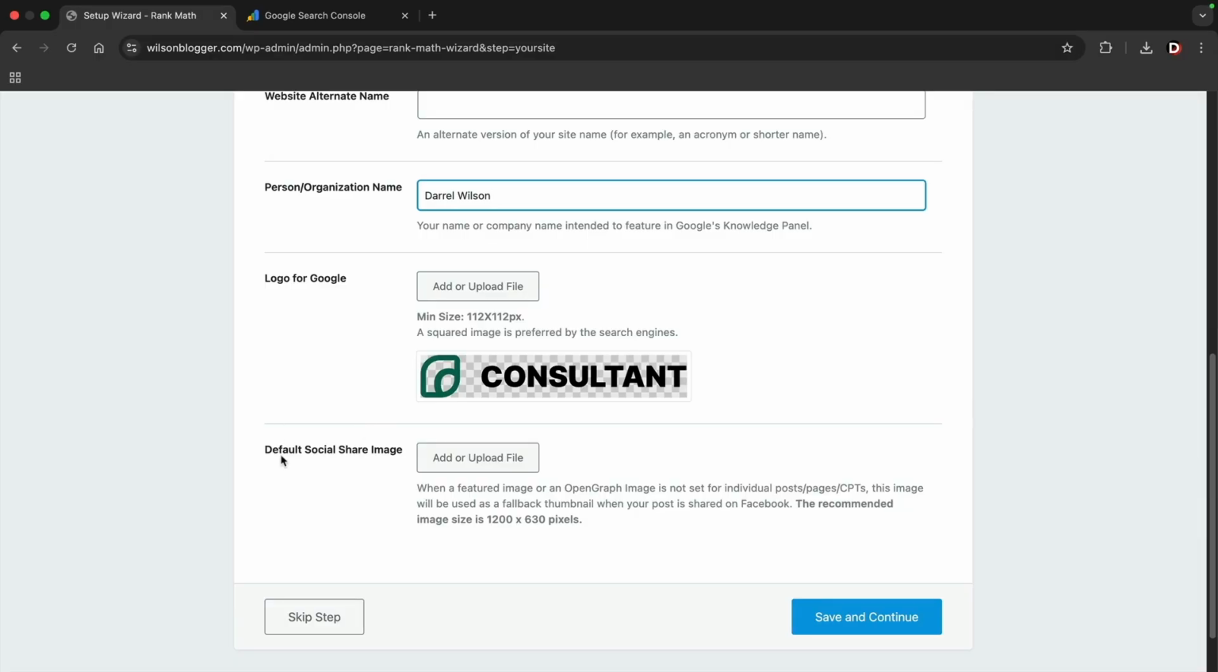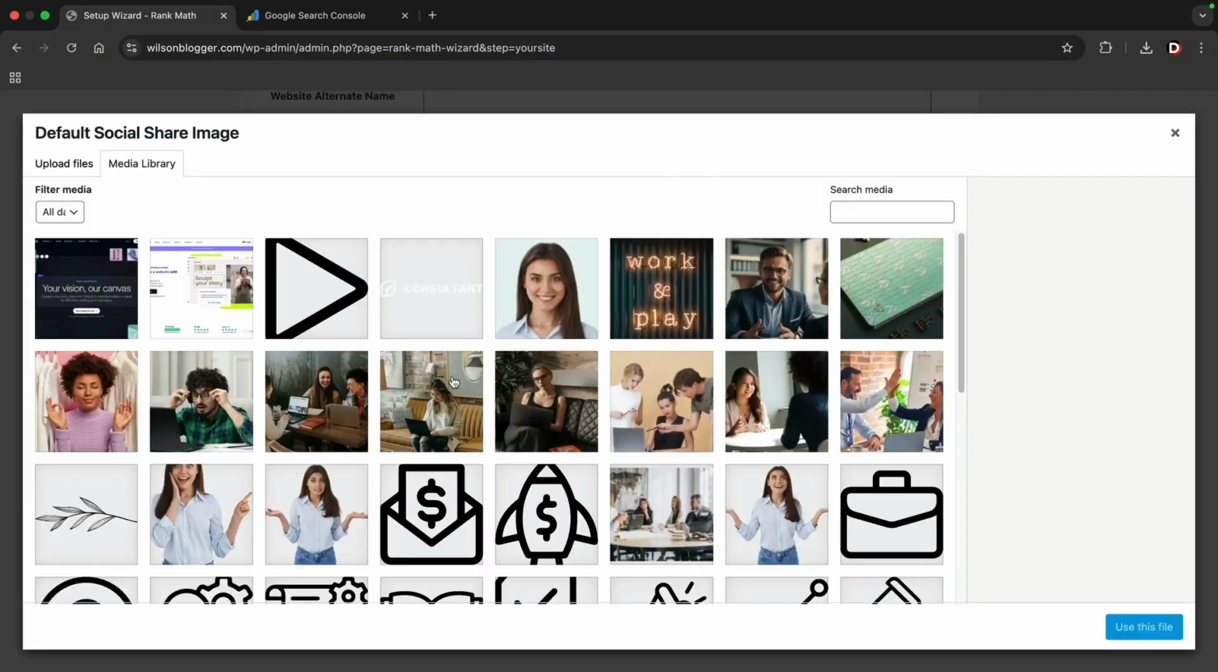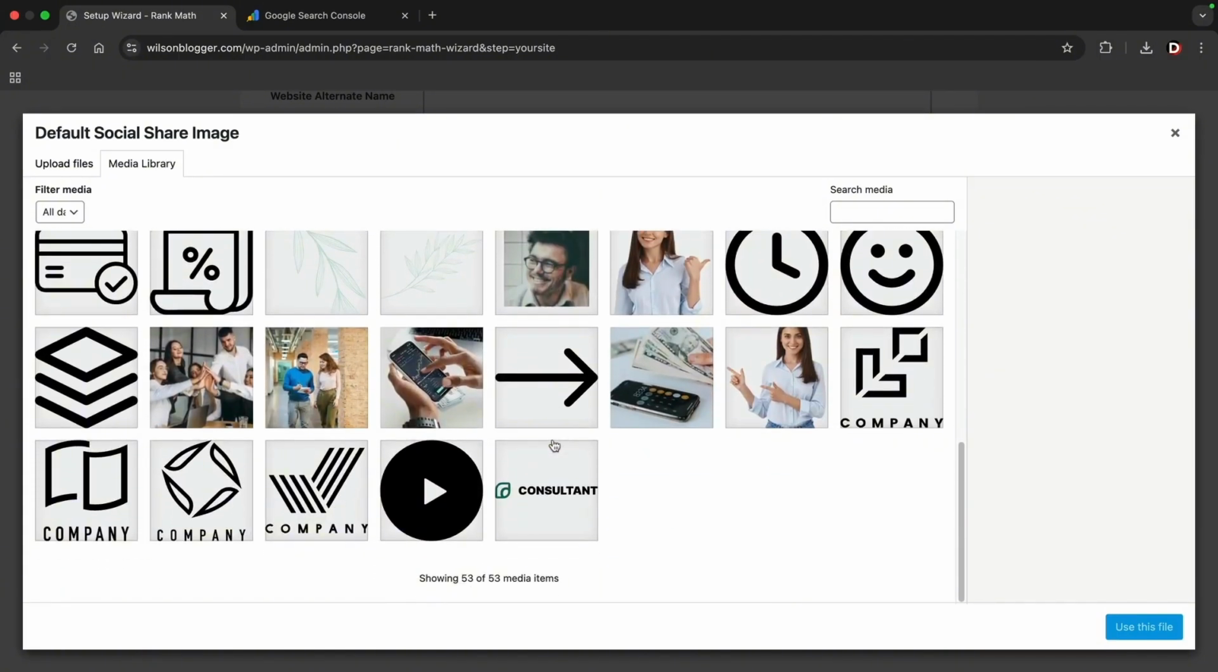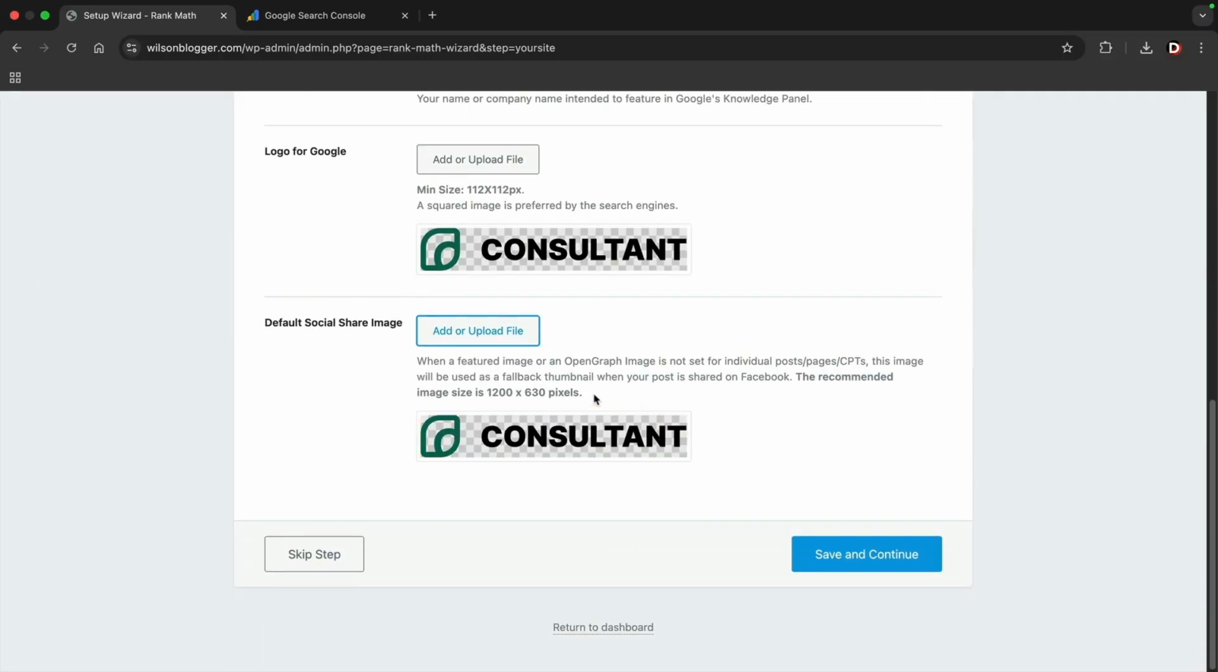And lastly, we have the social share image. This is gonna be the image that people see when they share it through their favorite social network. So I'm also going to select my logo here, but you don't have to use a logo. You can use like a banner or something else. And once you're done, you'll click on save and continue.